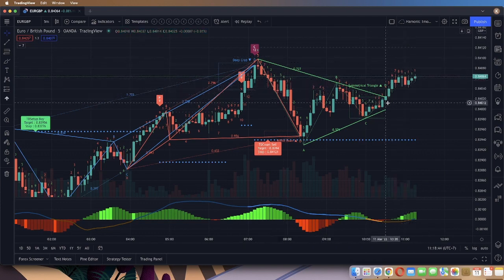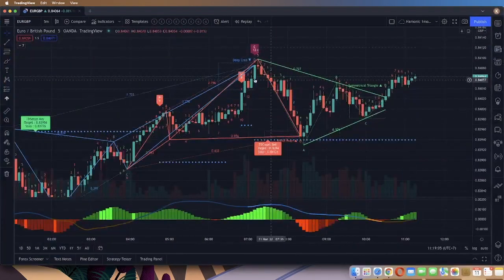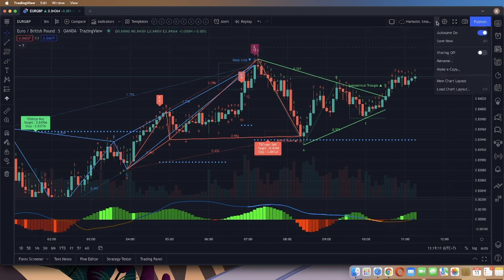When I see this breakout, then it should be followed by momentum. It will just send me the alert, and once I get that alert it will be sent to this private webhook, and this private webhook will trigger the alert and place the trade for me into OlympTrade. So that is how I automated with this private webhook. Let me show you very quickly how you can set up your private webhook right here. Let me do it the easiest way, a very simple way.